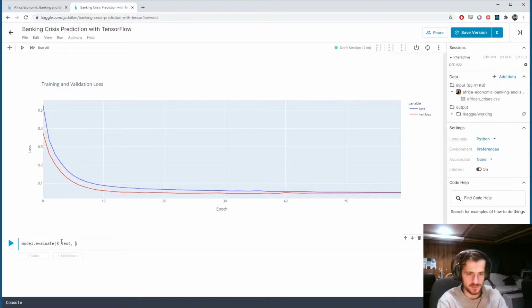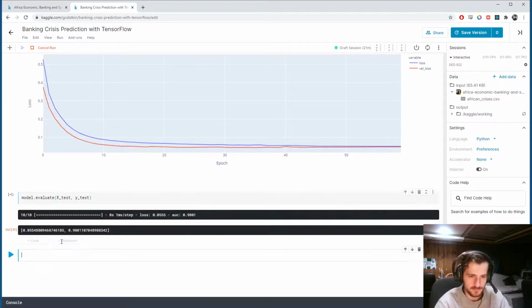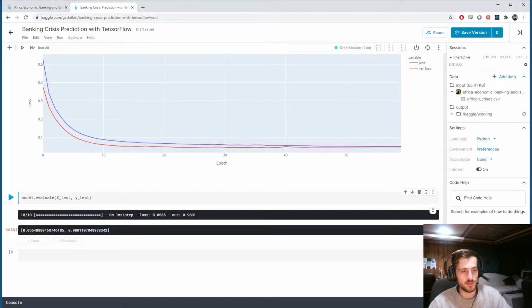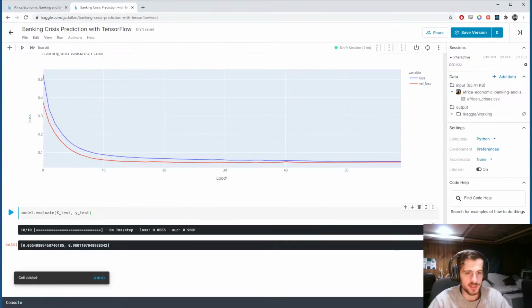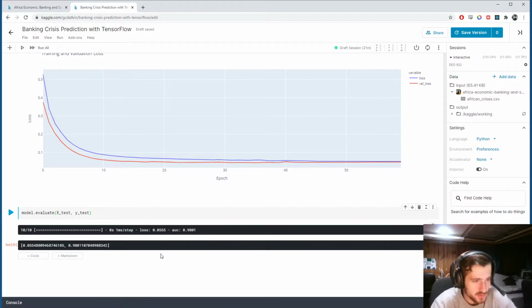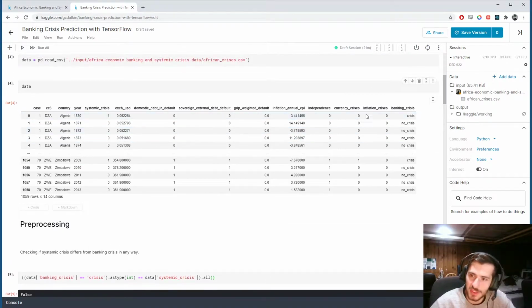And we're going to evaluate on the test set here. And we got an area under the curve of 0.98, and that is exceptional. That is very good. We were both able to classify the positive examples well, and we were able to classify the negative examples well across all classification thresholds. So that is very good model performance, and I'm guessing we did so well because there's already very strong predictors of a banking crisis in here, like systemic crisis, currency crises, inflation crises, etc.